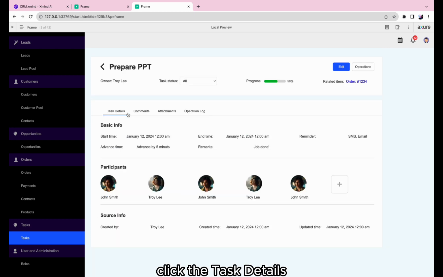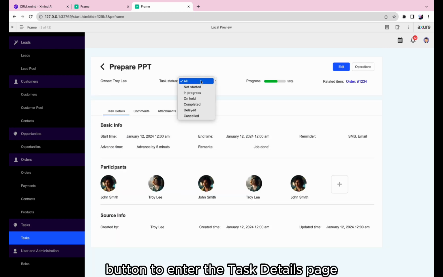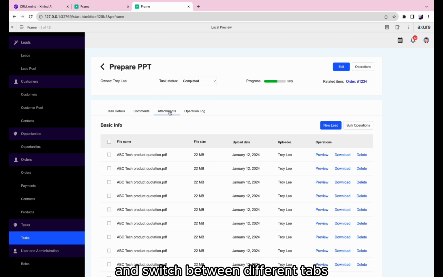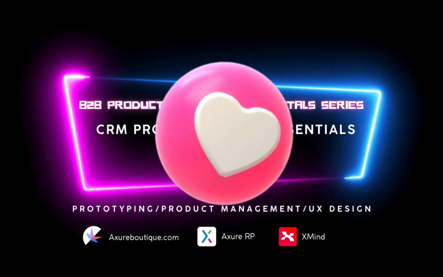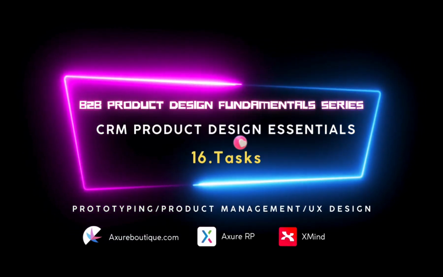Click the Task Details button to enter the Task Details page, where you can select the task status and switch between different tabs.